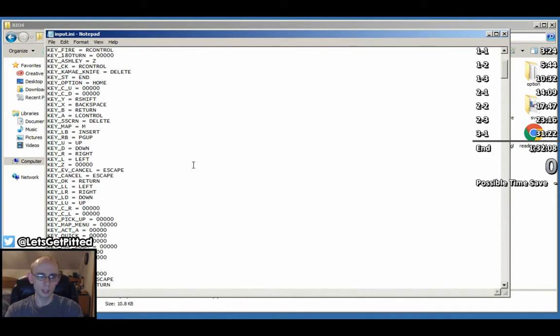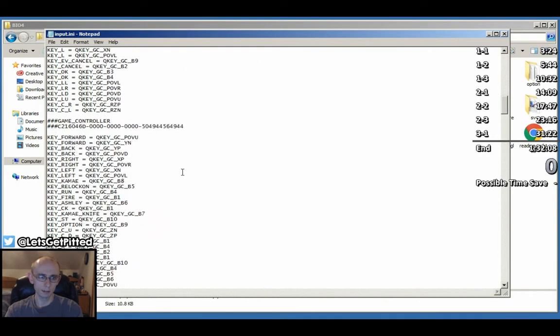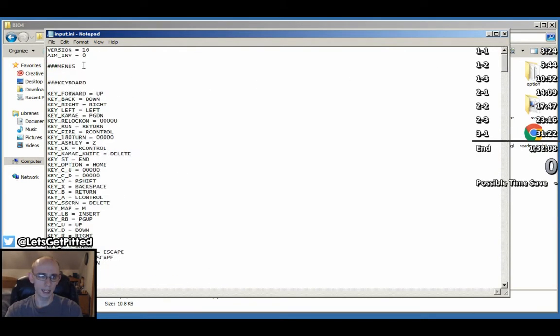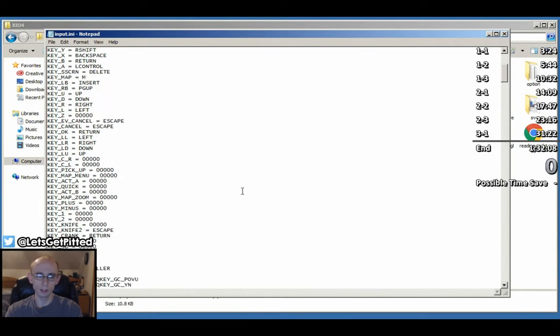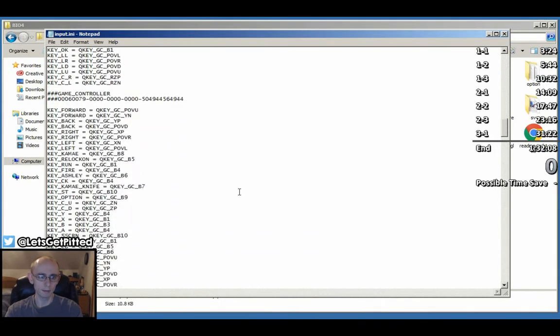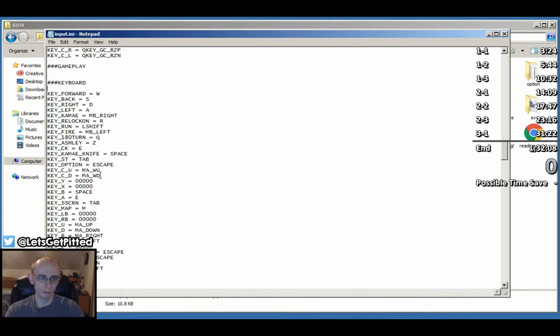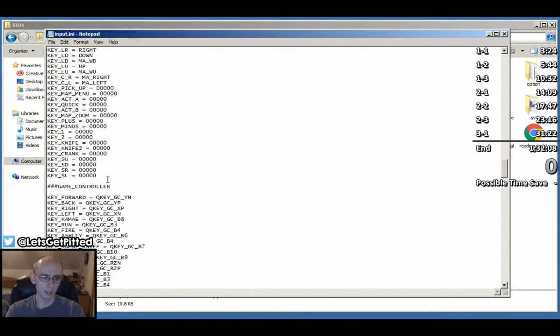And what you want to do is scroll down, scroll down, scroll down, keep going, to where it says gameplay. So first it says menus. We want to go past menus. We don't care about menus. We care about gameplay. All right, then you'll see keyboard. We don't need to worry about that. We're using the controller. Game controller.